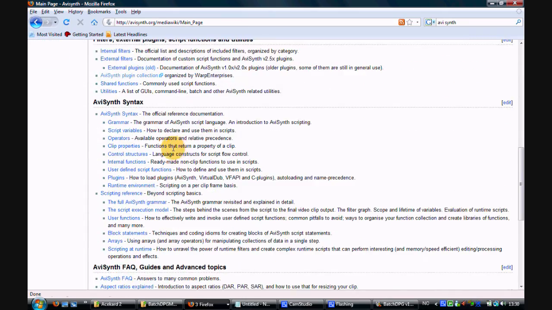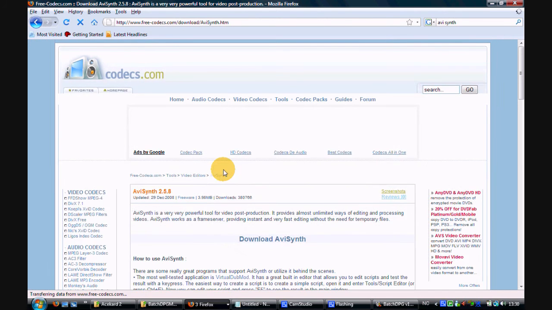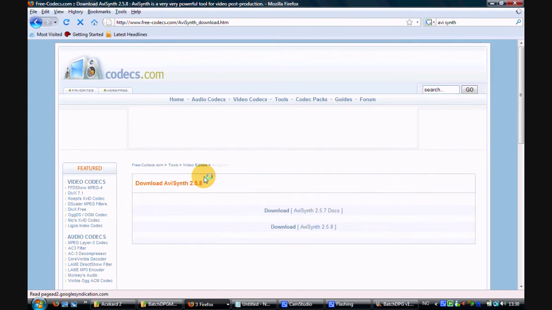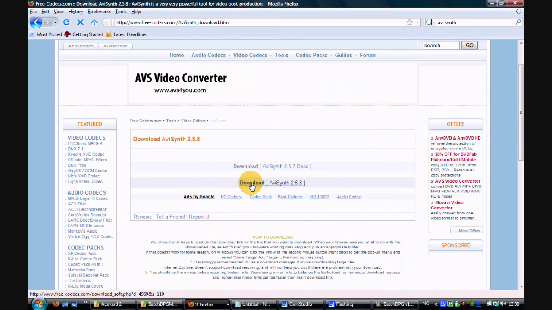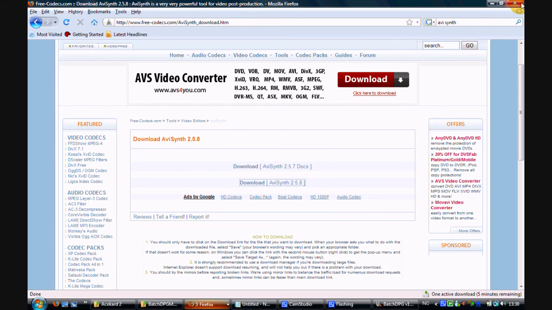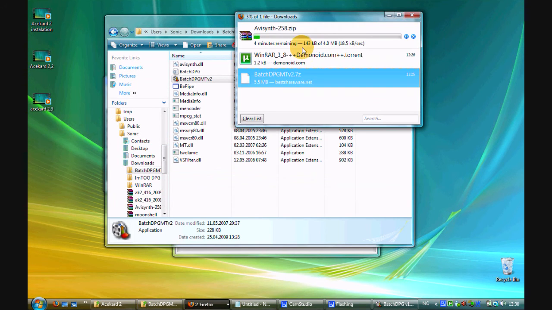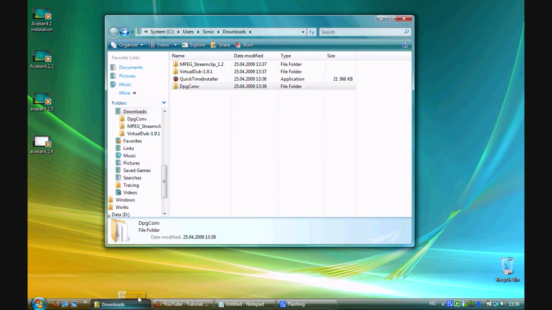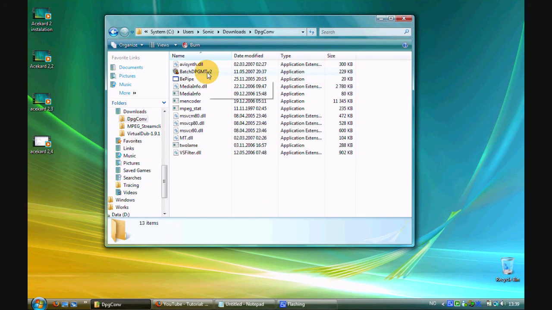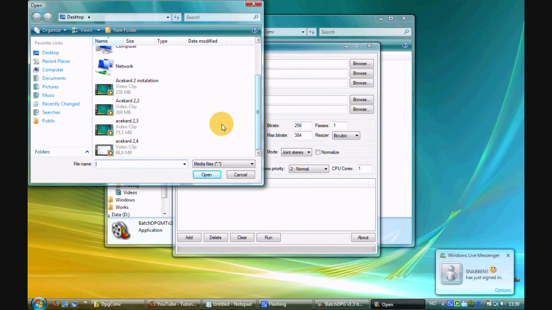Not that one. That's just Wikipedia. Okay, go to freecodecs.com. Download Avisynth. There we go. Download. And choose 2.5.8, not the 7, that's not necessary, save the file. And that's a kind of big file, so let's just wait for that to go through. Okay, here we go, just open the one. You have to install Avisynth before you open the program.